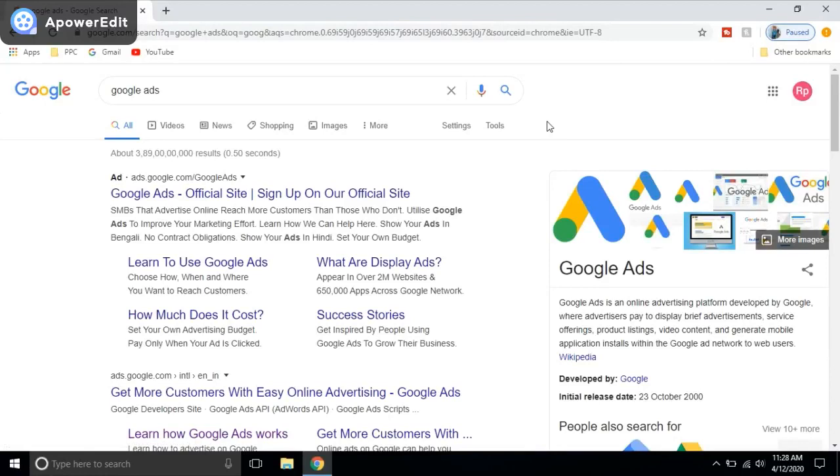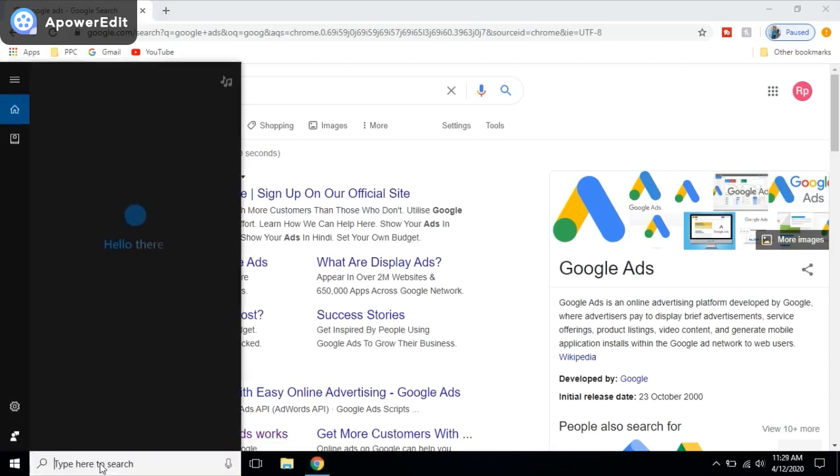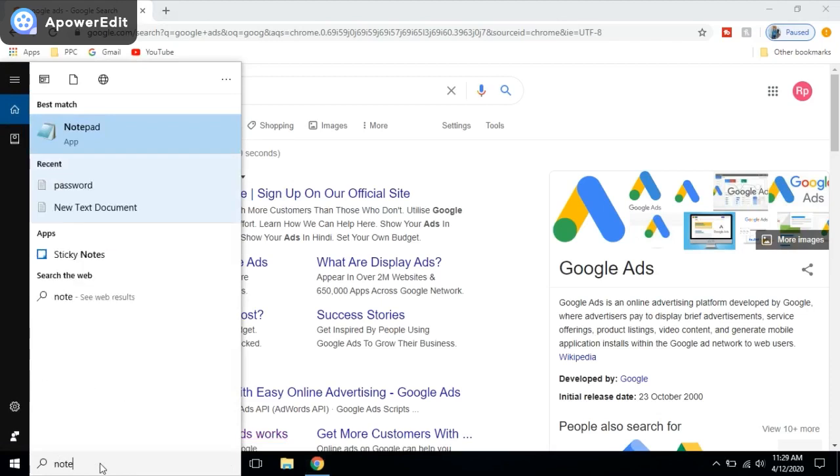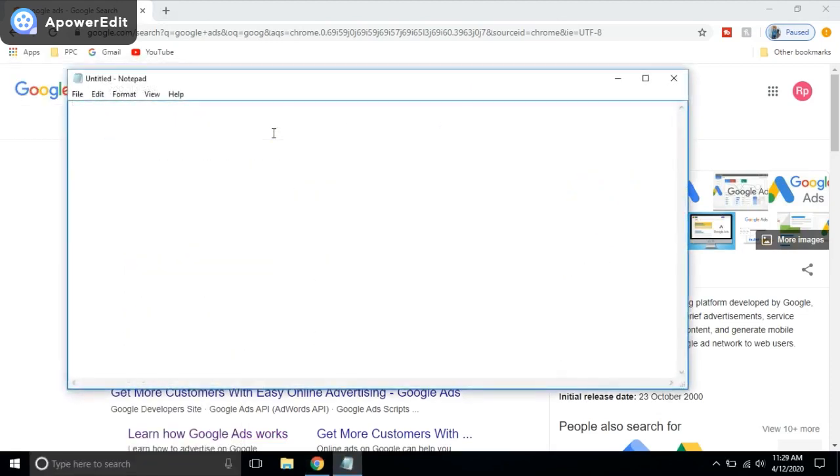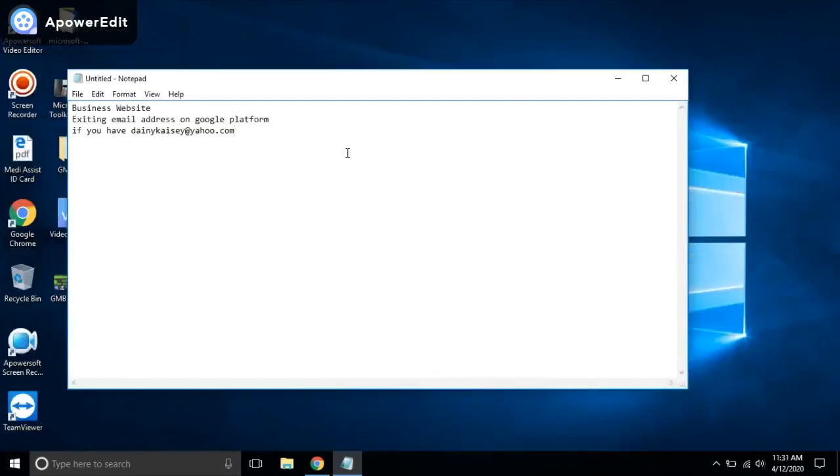So today I will tell you how to create a Google Ads account. First of all, what are the things we need to create a Google Ads account? What are the mandatory things which are required? First of all, we need a business website, then an existing email address on Google.